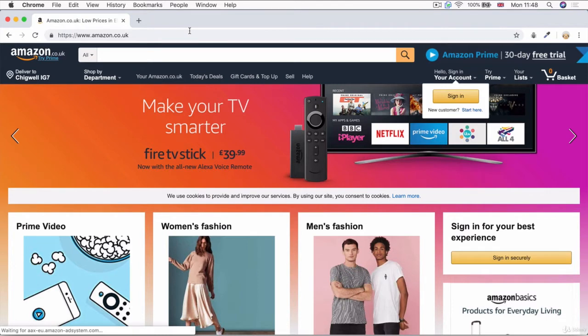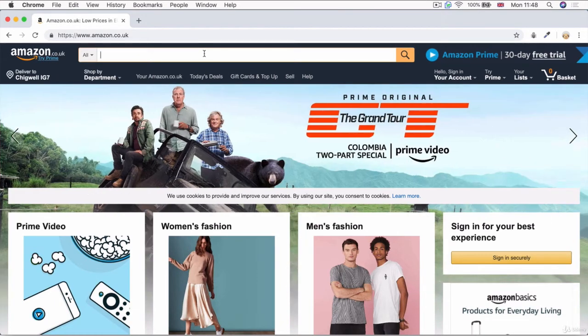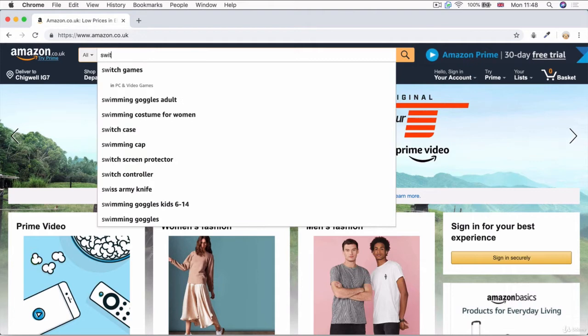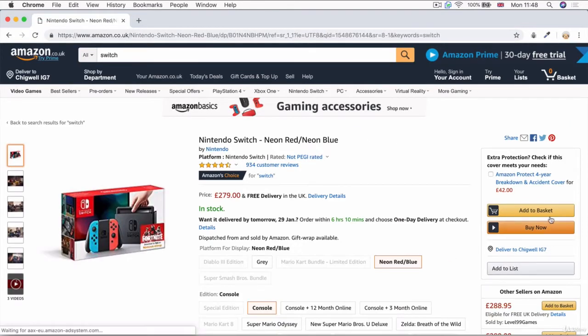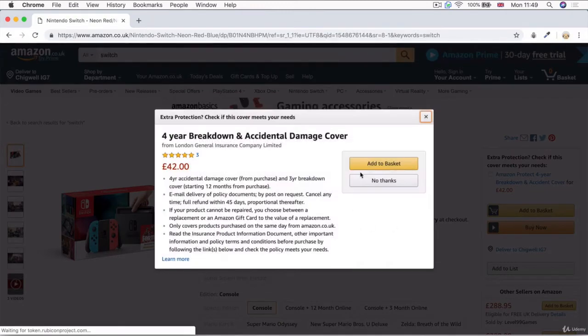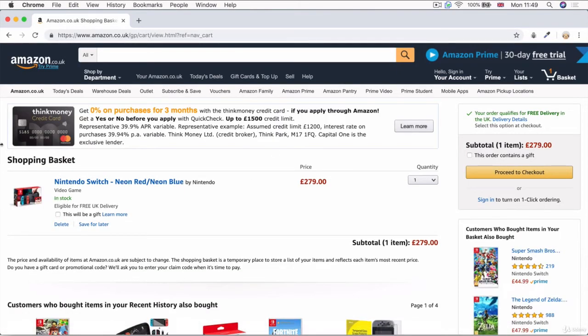So you've probably come across cookies before, but if you haven't, I just want to show you how it works in practice. So let's say we go onto Amazon and we search for the Switch, right? The Nintendo Switch. And we decide to go ahead and add it to basket. So now when we look inside our basket, you can see we have one item, the Switch, right?